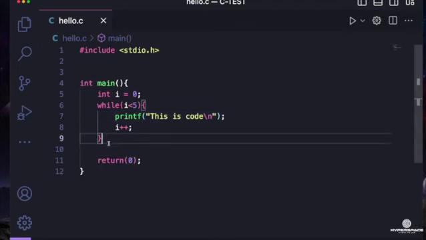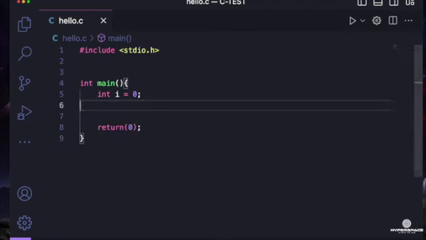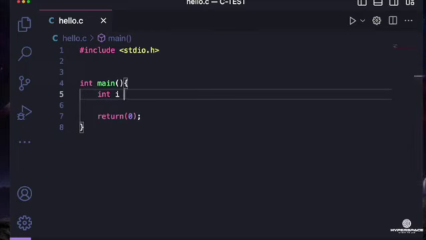So this is a while loop. How does the for loop also work? Okay, so we are still going to use our variable i.